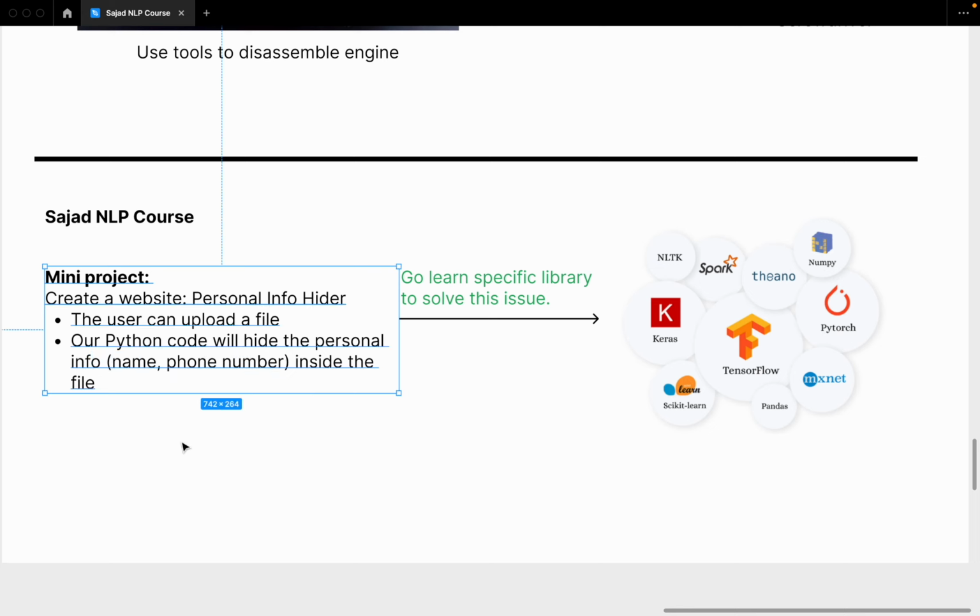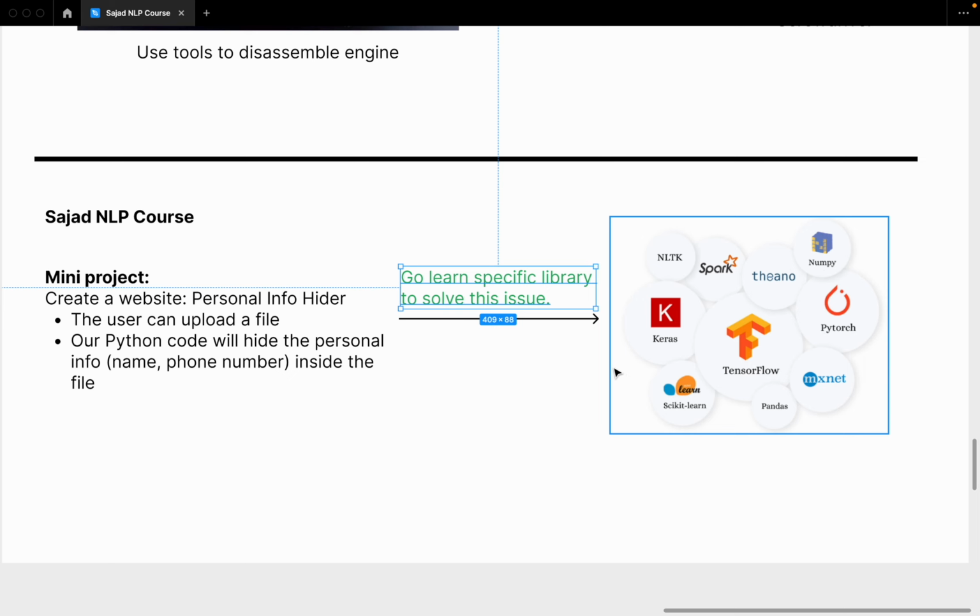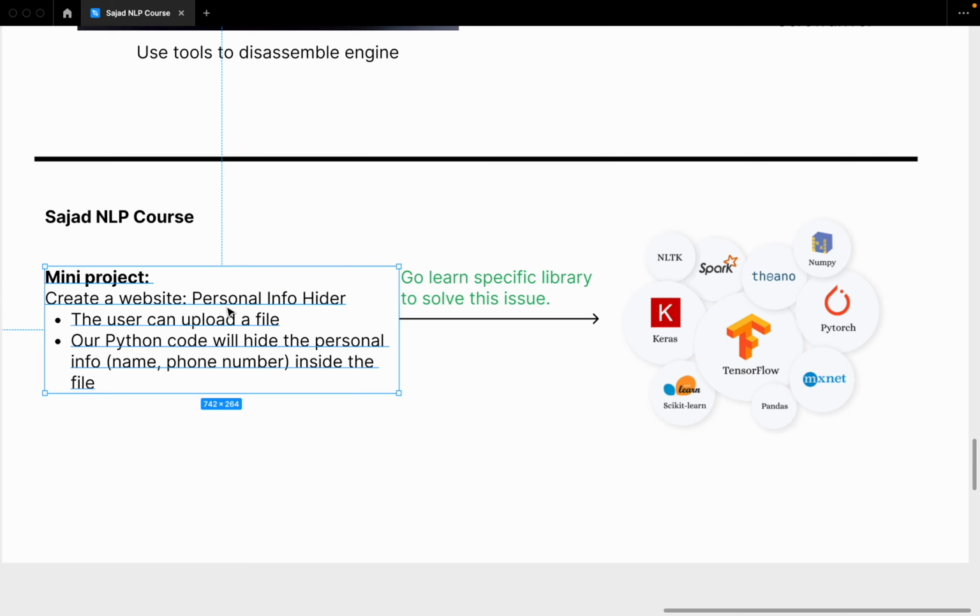And you, as an AI engineer, will say, sure, I can do it. And you will say, okay, this is the problem. In order to solve this problem, what tools do I need to learn? And you will go learn those specific tools for this problem.